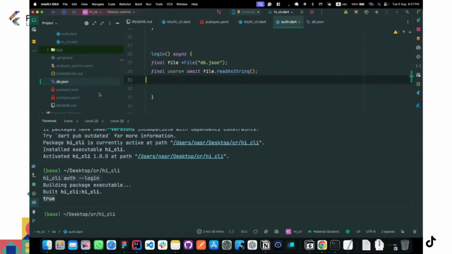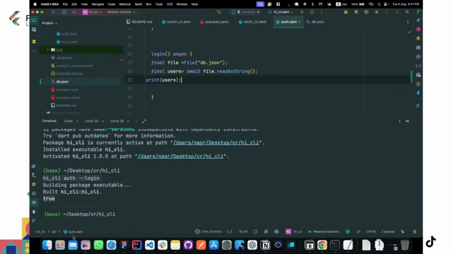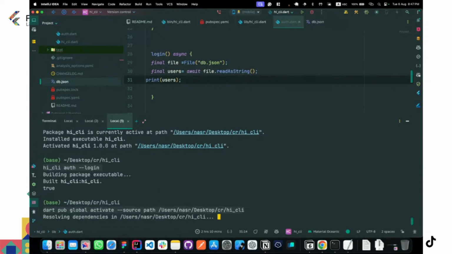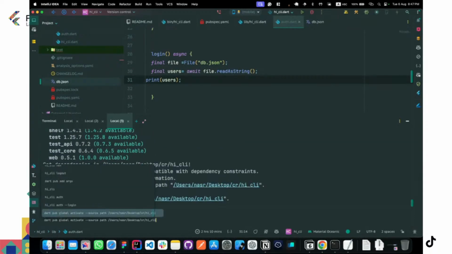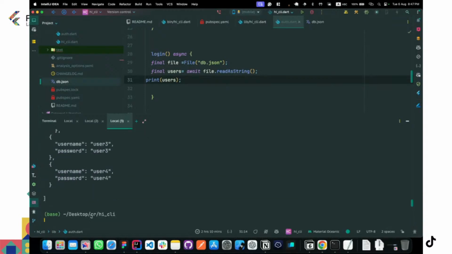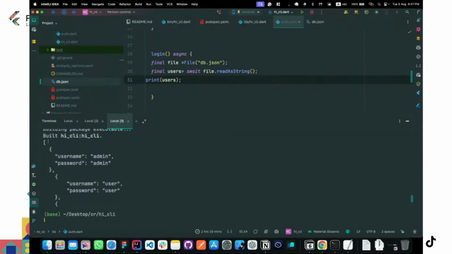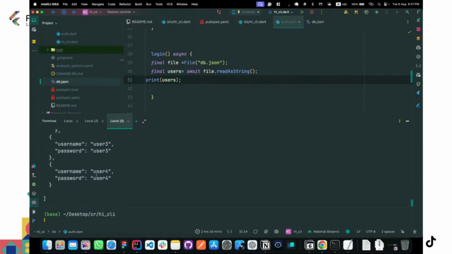Okay, now list user. We have to add a list of users because we have a lot of users here. If we go and print users and activate our CLI again, dart pub global and CLI auth login. And that's it. We can see here our list of users: user 1, admin, and 3 and 4.